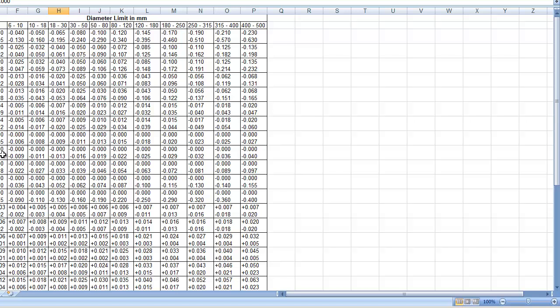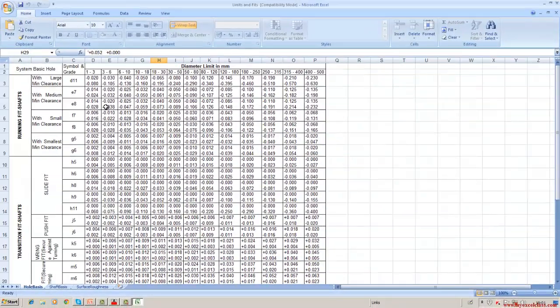There are two types of limits and fits. One is bore basis, that is hole basis. The other one is shaft basis. In the hole basis, the hole is fixed as a standard and the shaft diameter will be changed. Of course, these things are not relevant to the AutoCAD drawing, but I just give you a brief background of these things. This is how the limits and fits table looks.